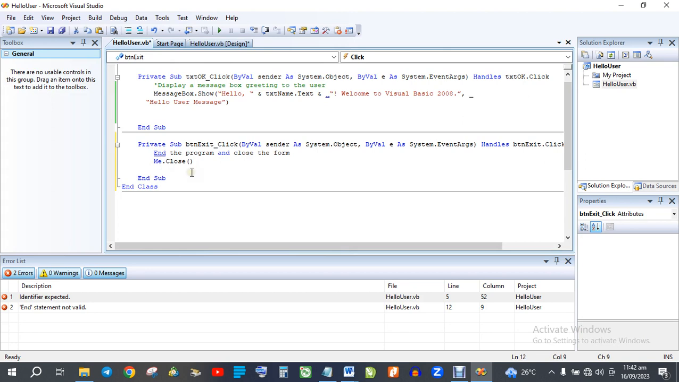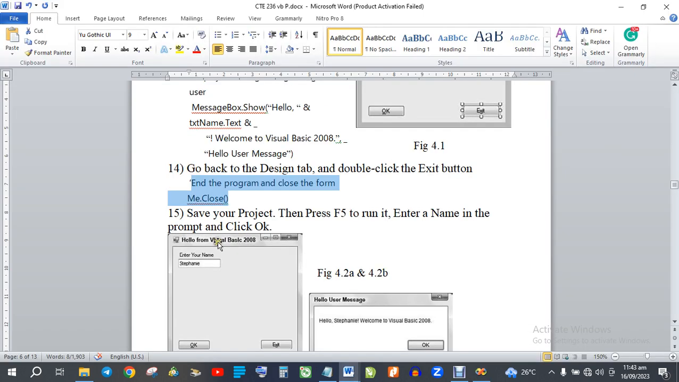The essence of this is when you put this apostrophe there, it is telling the program that this is just an explanation, a description of what you are writing. Just like this one, this is a description. You understand? That's why you are seeing this green. So I'm going to save it. Me.Close will just exit it. So save your project, then press F5 to run it.